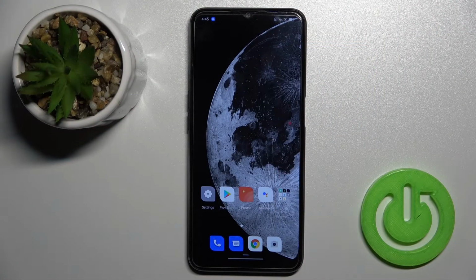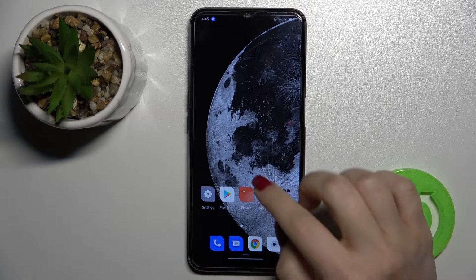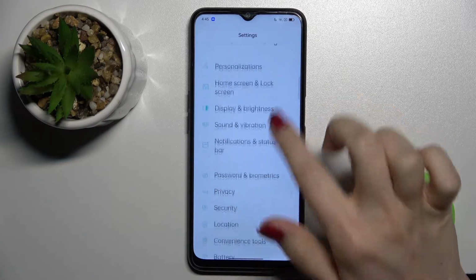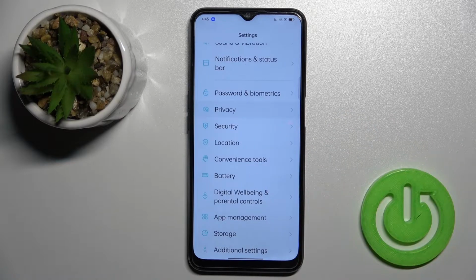Welcome, today in front of me Oppo A16 and I'll show you how to hide apps on this device. So first you should go just to the settings application and then scroll down to the privacy section.